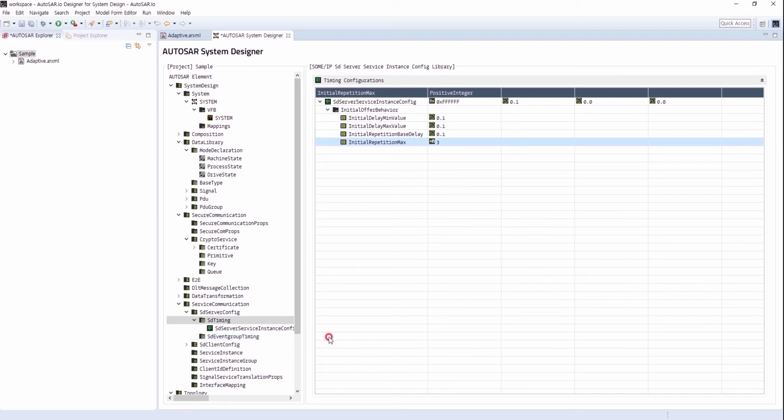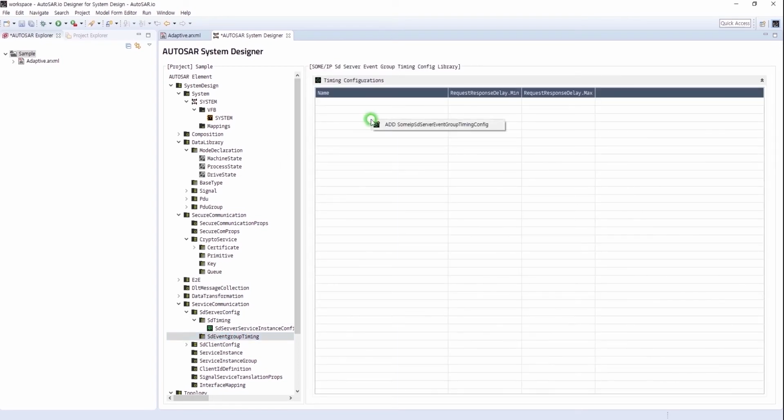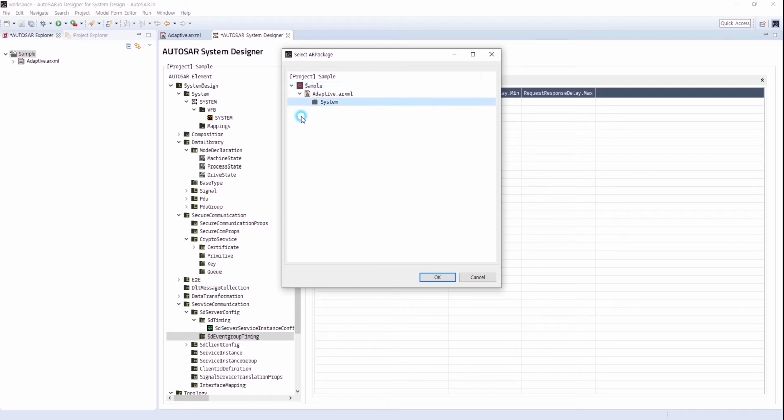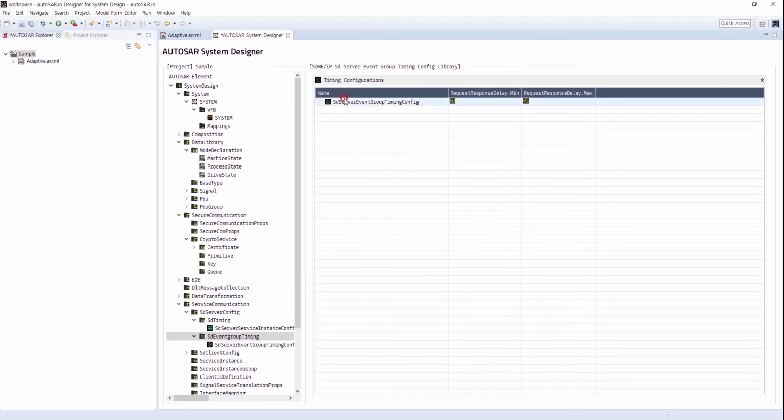Creating SD event group timing will be the next part. Right-click in the table of timing configurations, click Add SomeIP SD server event group timing config. For request response delay mean, I set the value as 0.0 and same for max value. For next, I will design SD client config.